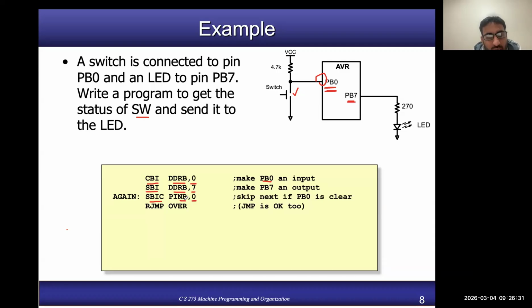So when we have 0 here, we also want to send 0 to the LED. So let's say we have the input of 0, which means that the switch is pressed. When the switch is pressed, it will be connected with the ground.